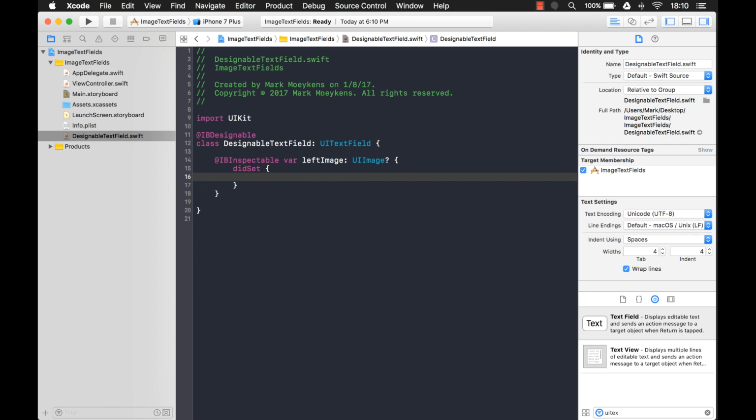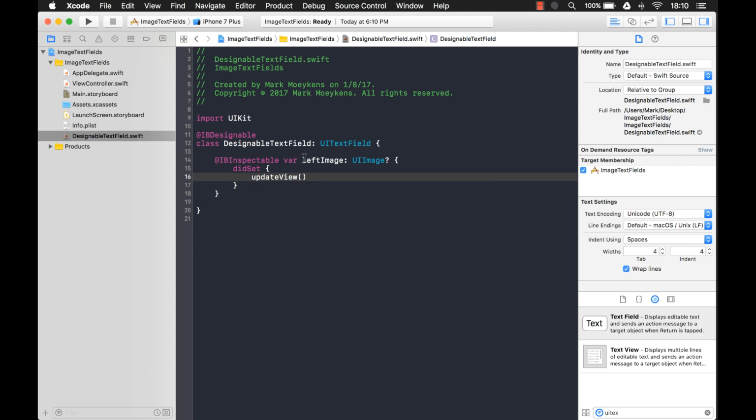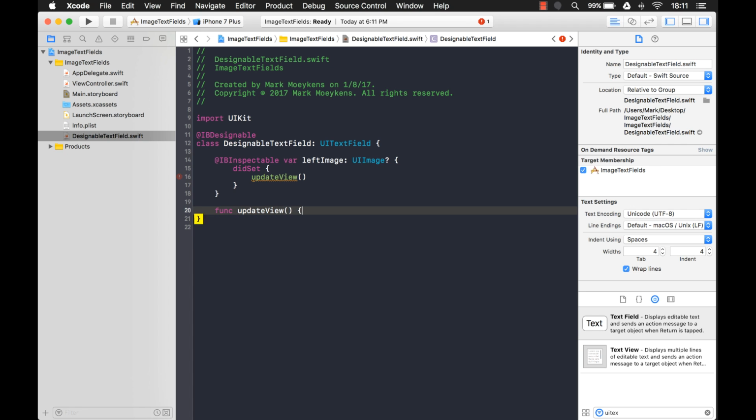But I'm not going to do that here because we have a couple of properties that we're going to be using. Instead, what I'm going to do is call updateView, which doesn't exist yet because I have to create it. In this function, I'm going to have the functionality that will display all the code in the left side for that left view property. Now, coming in here, I'm going to check to see if we have an image first.